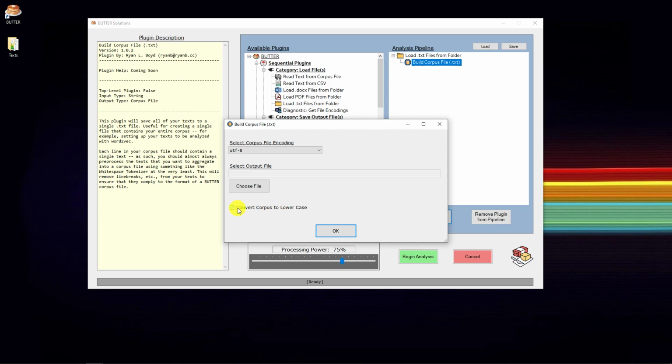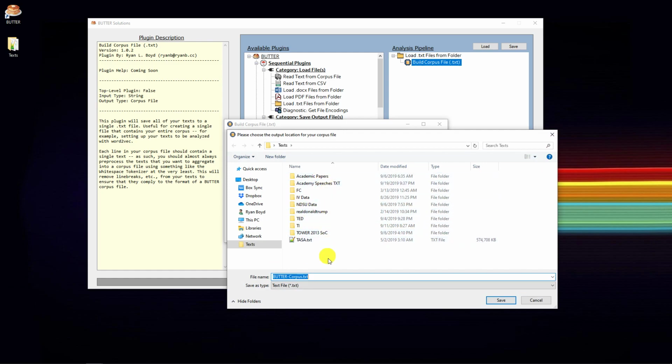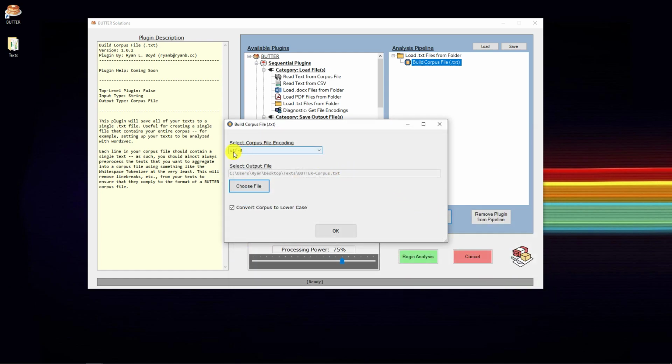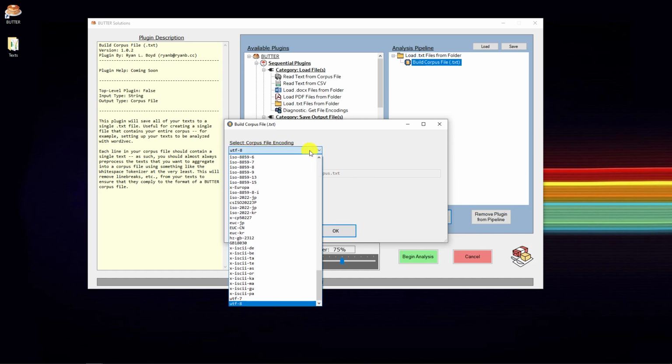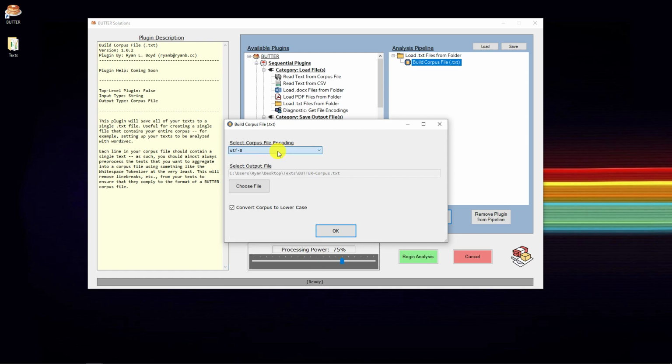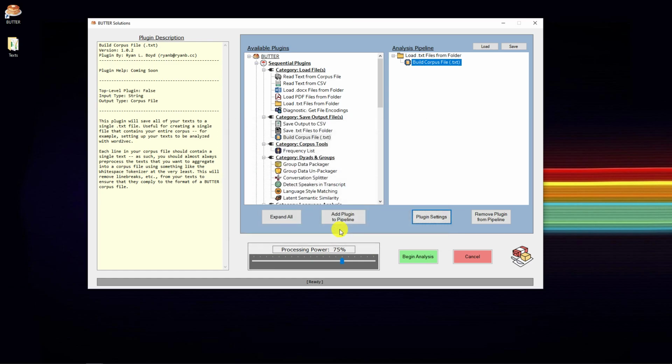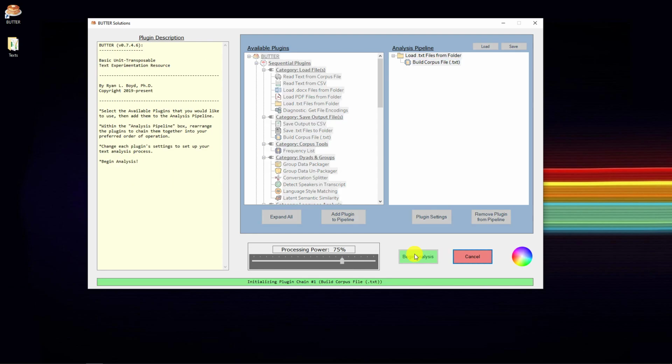So for now, we'll leave this as default, and we'll tell it where we want to put our corpus file. We'll go ahead and put it in this folder here, and we'll leave the encoding as UTF-8. For most people, UTF-8 encoding is fine, but if you know that you need to be working in a different encoding, then you can change that using this drop-down menu here. So we'll go ahead and click Begin Analysis, and it'll start building our file. And this should work pretty quickly.